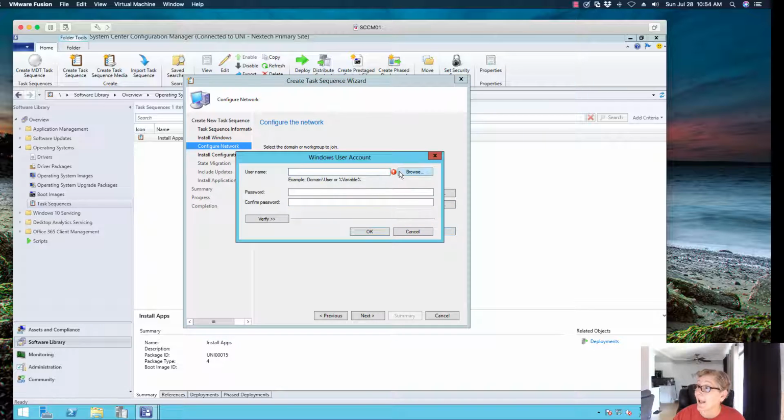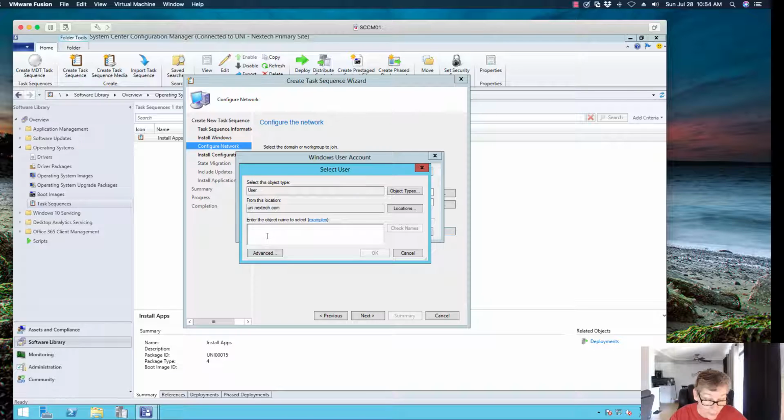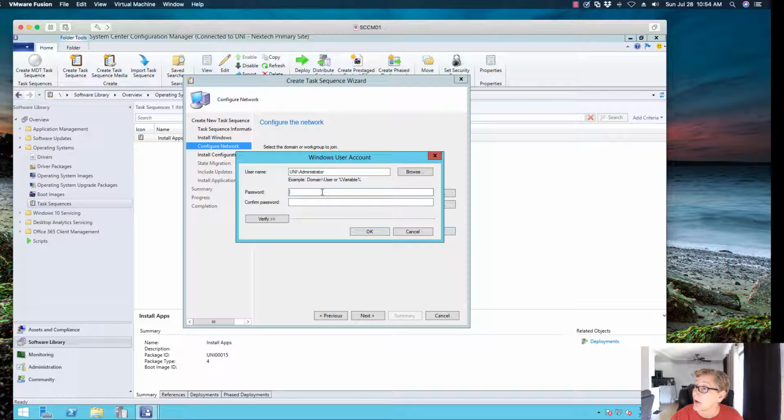And then, of course, the account that you need to use to add that computer to the domain, I'm going to use administrator, which is fine. Now, most companies will have their own unique account that's created specifically for adding computers to the domain.